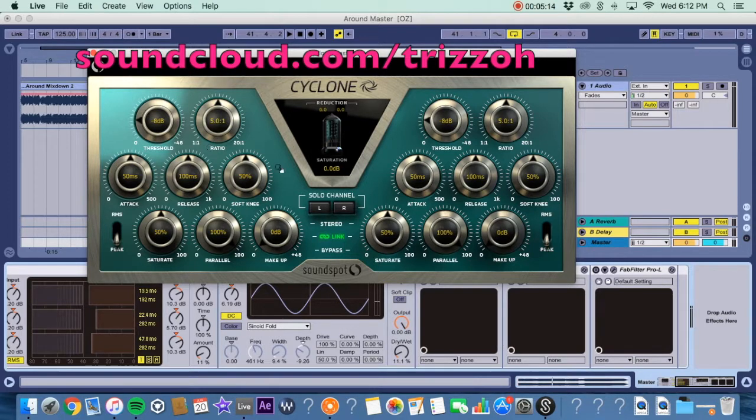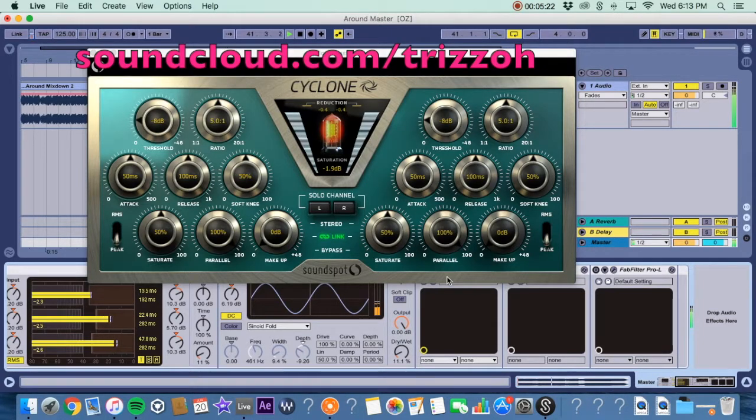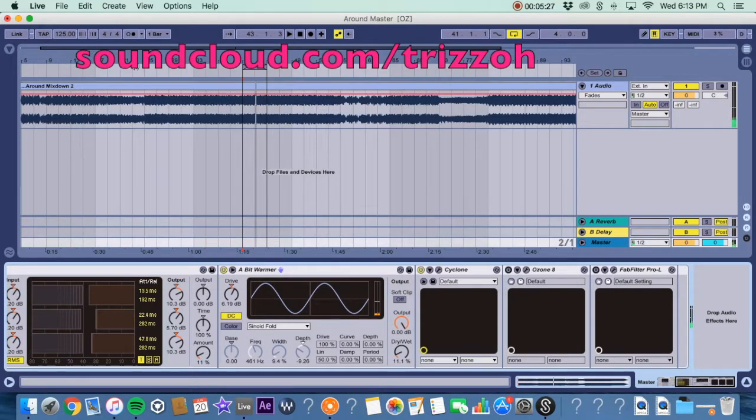I'm just using it to get some gain reduction. I have no makeup on this, and I'm getting like half a dB of gain reduction, I think. Alright, yeah, so I get like negative 0.4 dB of gain reduction, and that's it. I want very subtle changes.